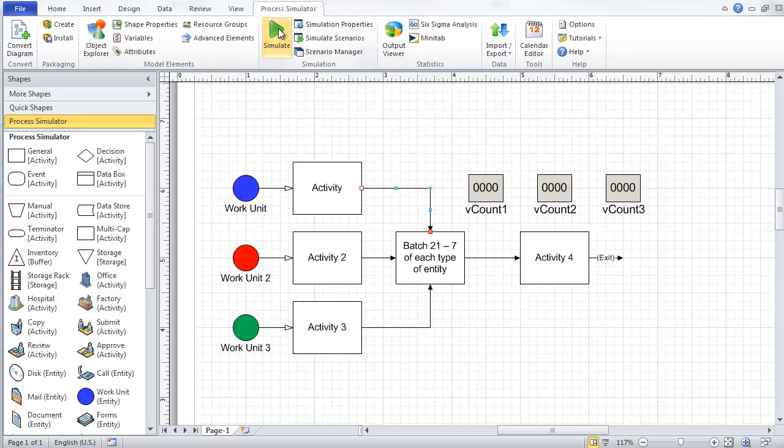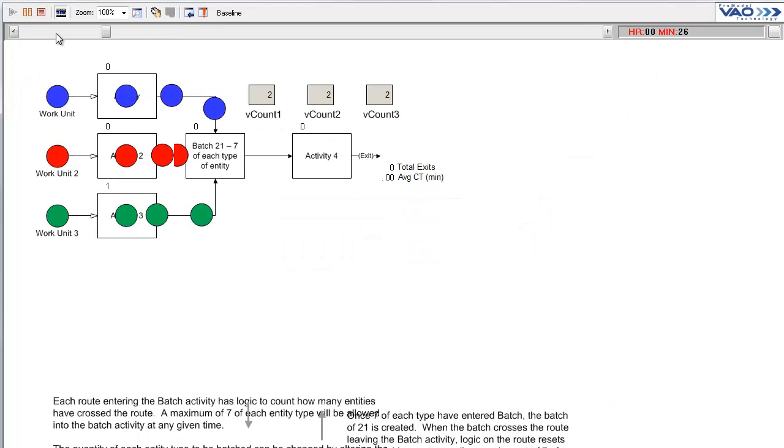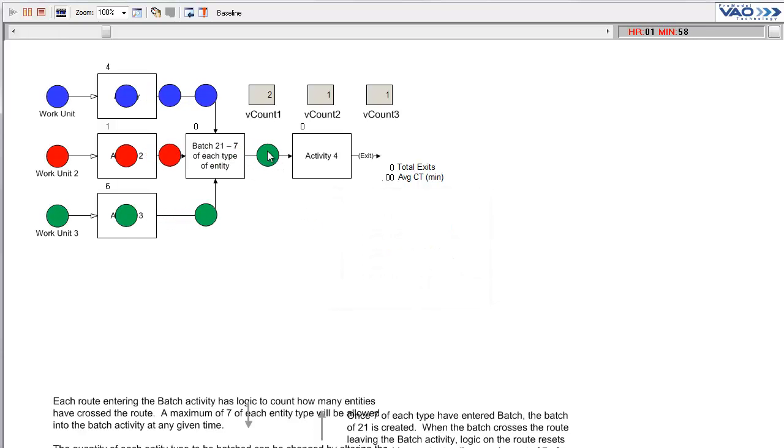If we run the model, we will be able to see, if we slow it down, the flow of entities, and in real time our vCounts, our variables, getting incremented, and once they get to 7, they're going to stop. So vCount 1, that's the 7th one, it's flowing through. It's not going to allow any more until they all hit 7 and they get batched. A batch was created, and then within the route, this entity is resetting all of the variables, and again we see 7 more are allowed to flow into our batching activity.